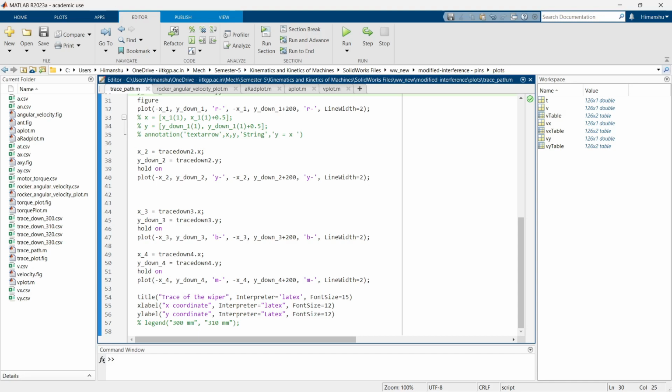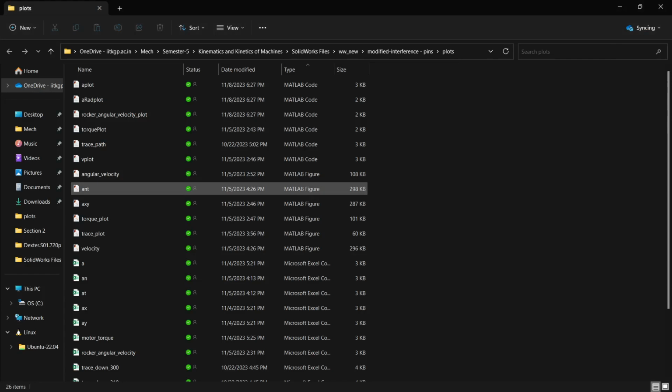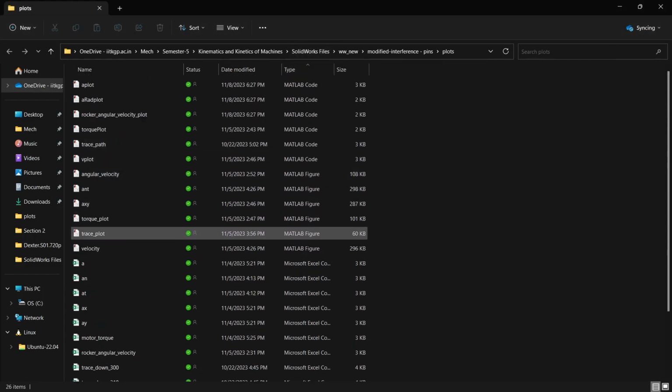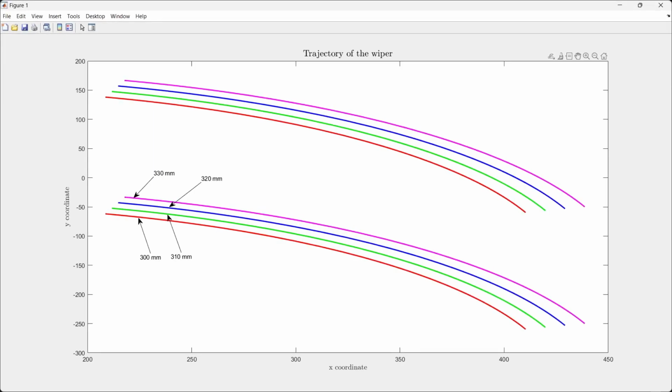First of all, we will see the plot of the trajectory of the wiper, which it follows during its wiping motion. Let me show it to you. This is the trajectory of the wiper which it follows during its wiping motion. As you can see, if we increase the length of the prismatic link, the wiping area increases. The red plot is for 300 mm, the green plot is for 310 mm link length, and the purple plot is for 330 mm link length.